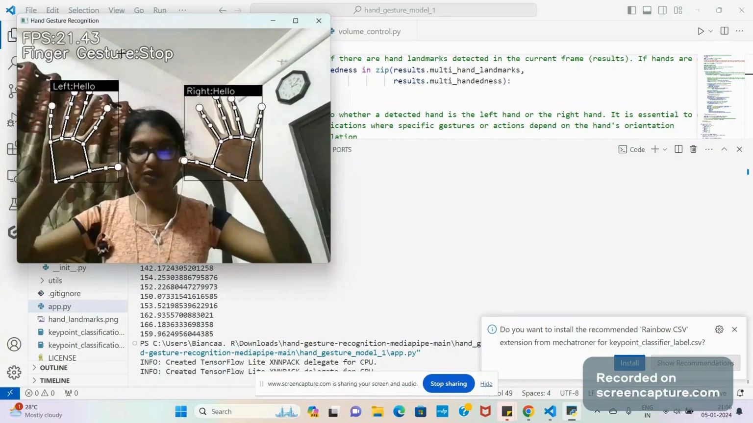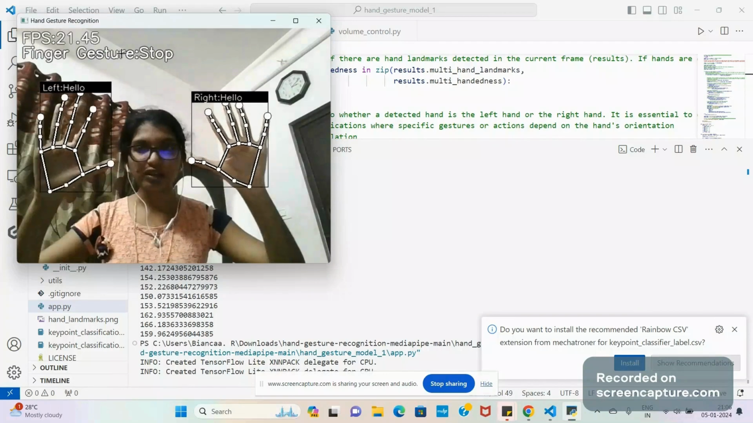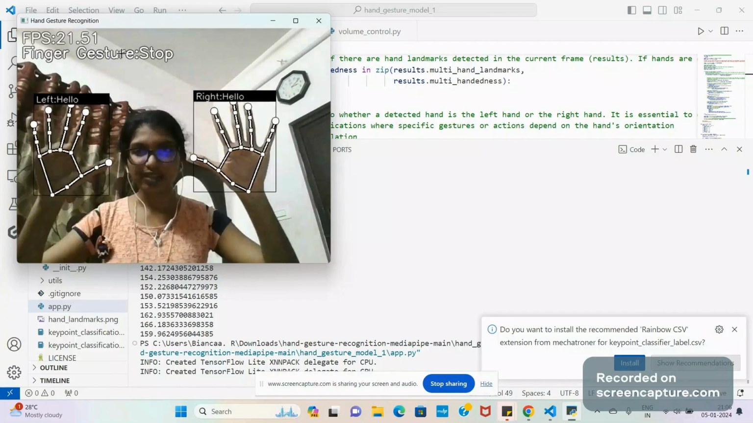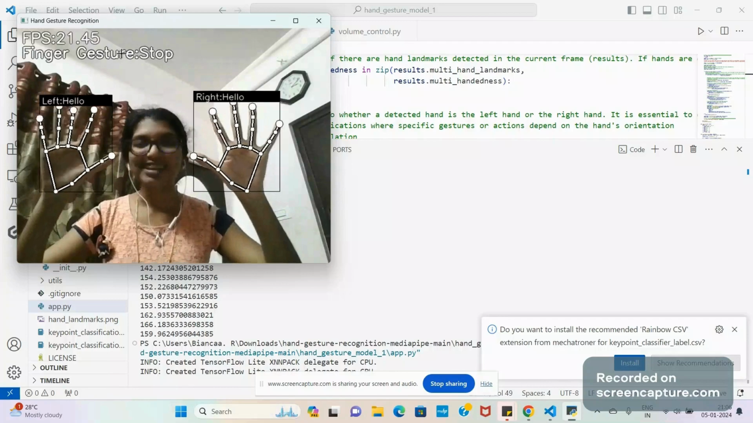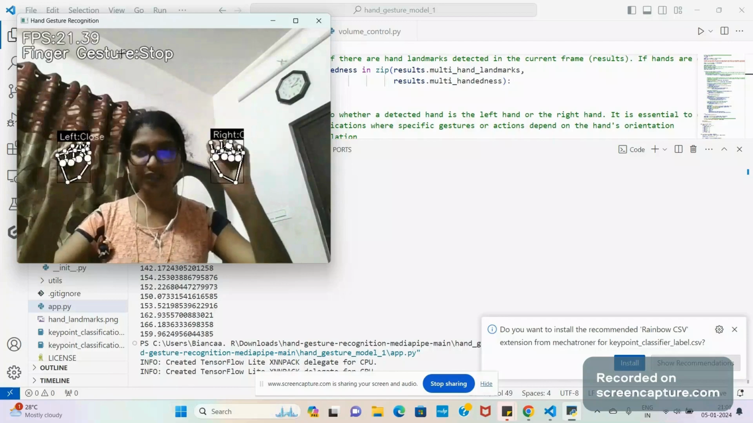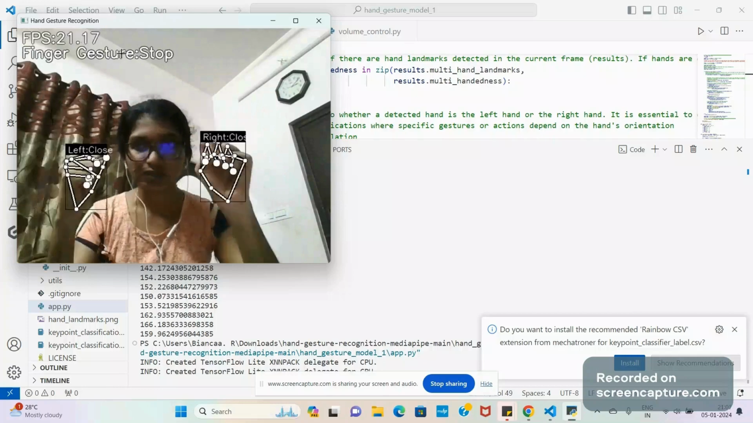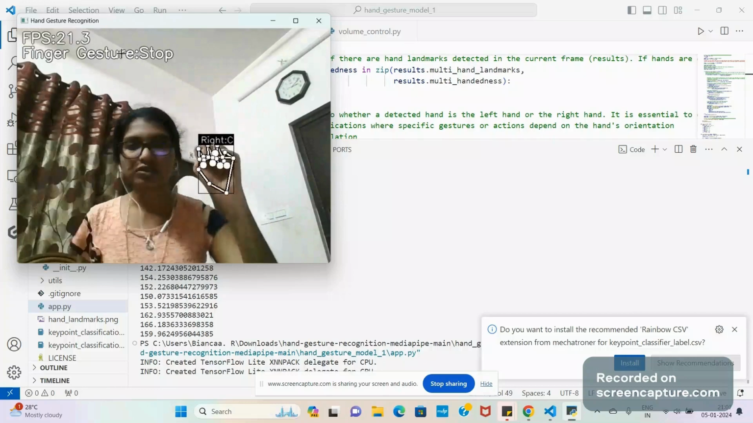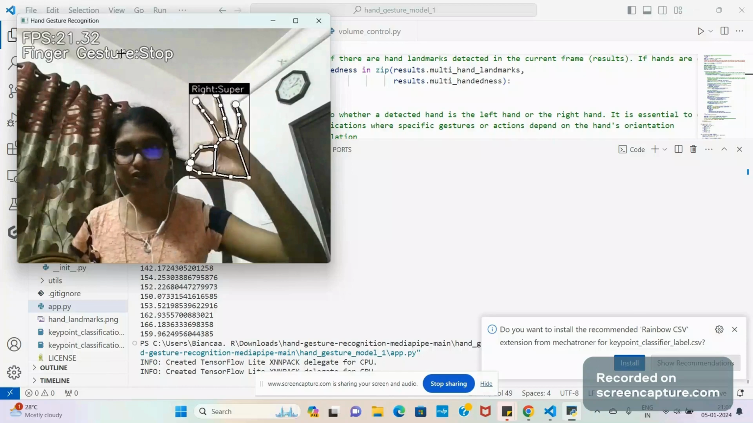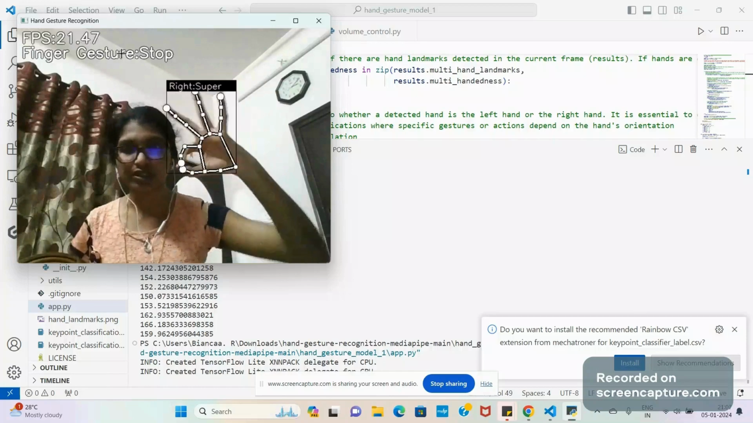So if I keep my palms wide open, we can see it saying hello, because that's how we saved it. So yeah, it shows hello. If I close it, it says closed. Yeah, it's clear. So if I show the super sign, it says it's super.